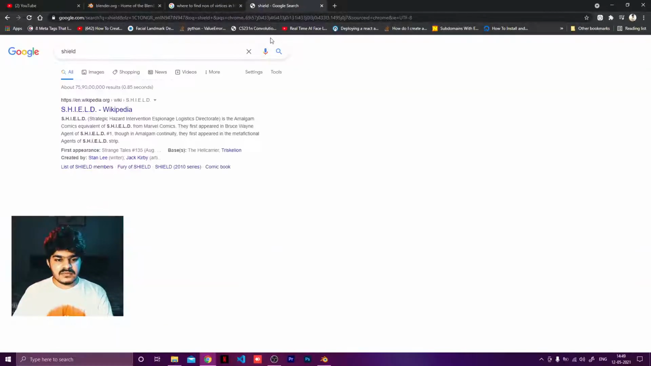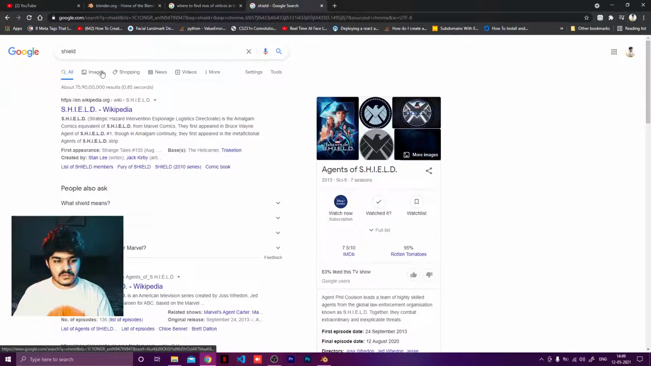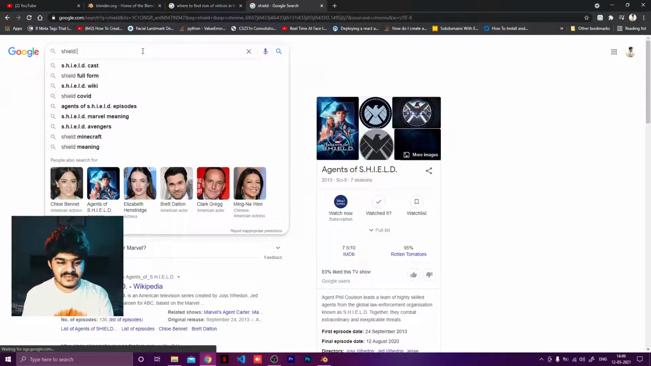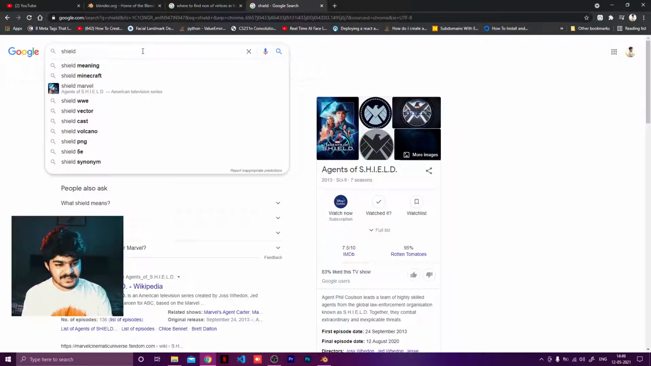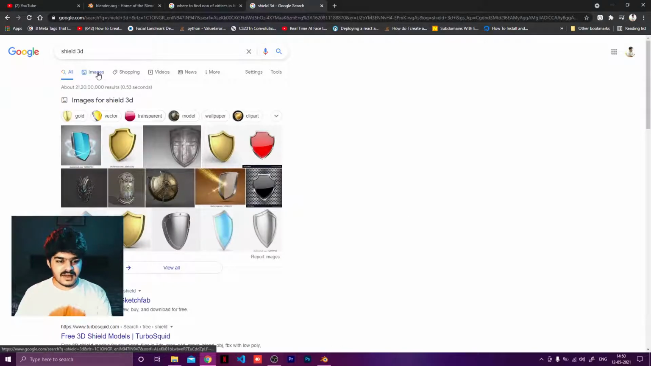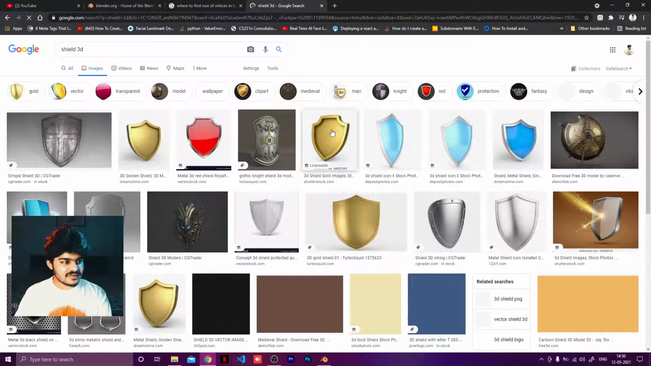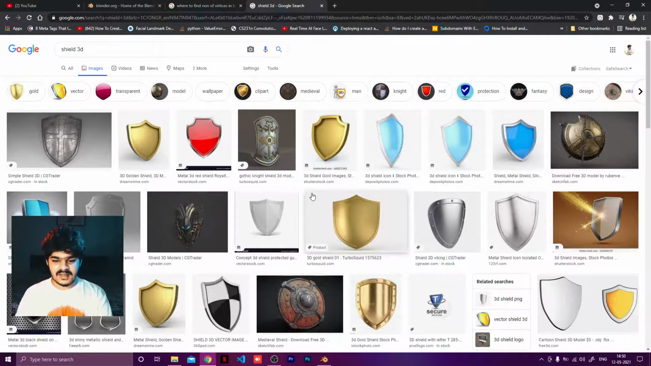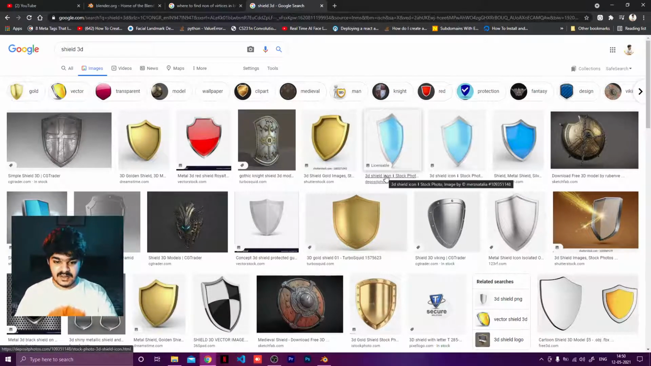Okay, so I would not want this shield, I mean Agents of SHIELD. Why would you have Agents of SHIELD? Yeah, okay. 3D, let's see these 3D models if there are any. Let's go to the images section, and again the aim is to create a shield on your own and just not copy paste it from somewhere else.